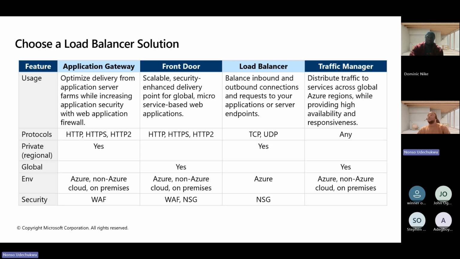Traffic Manager is global. It's a global resource. That means it's similar to Front Door, but it can route both HTTP and HTTPS, and it can route both TCP and UDP. And the beauty of Traffic Manager is that it does DNS-based routing. You can run Traffic Manager across multiple environments.